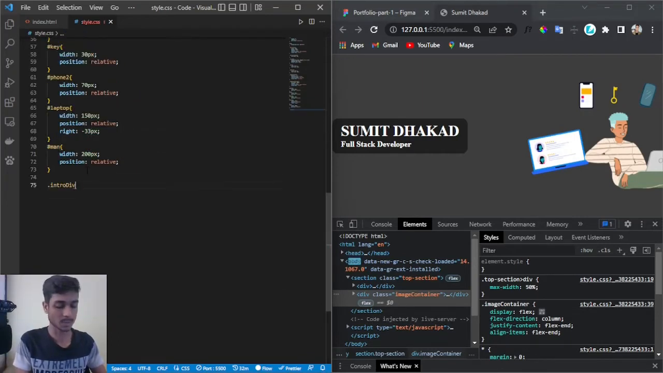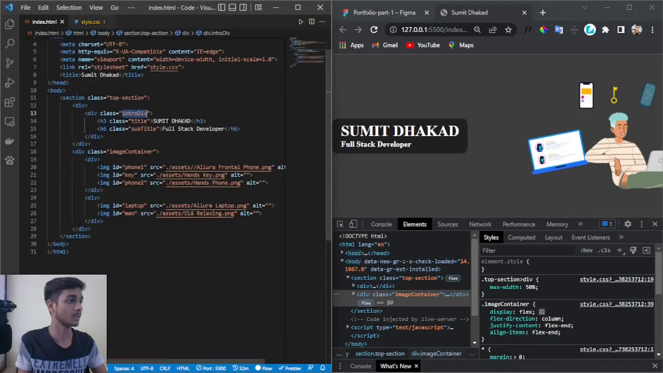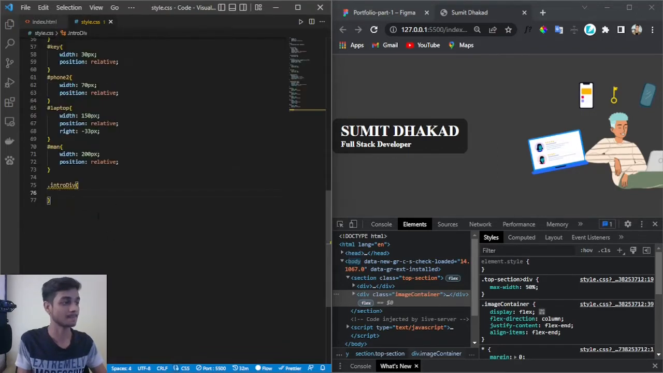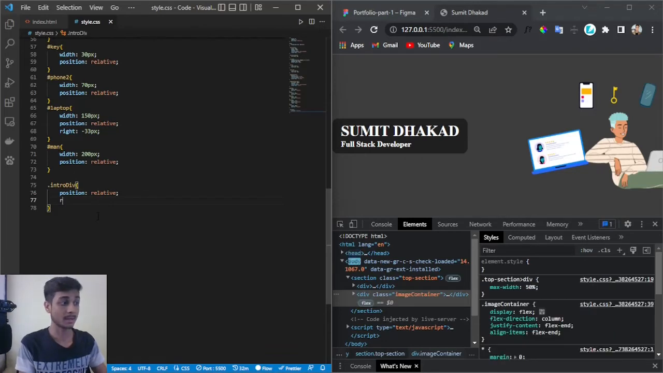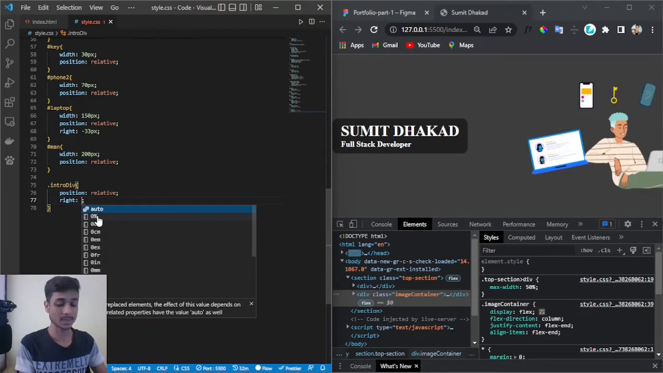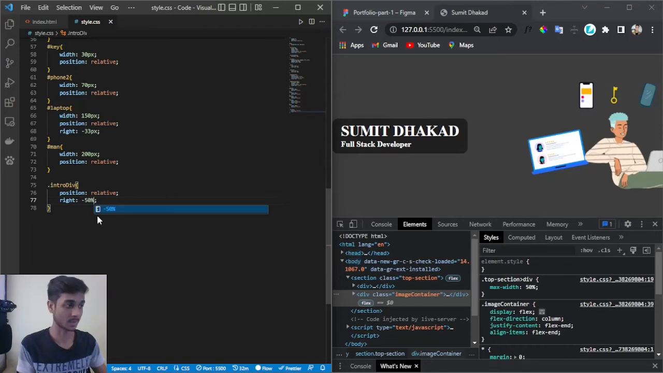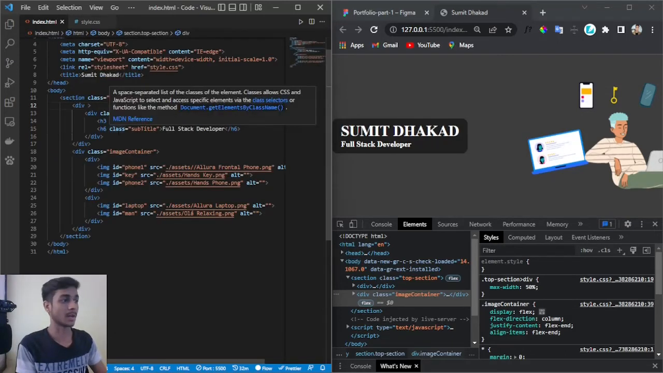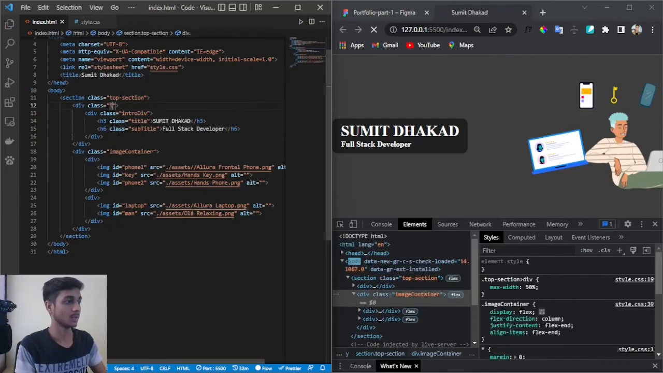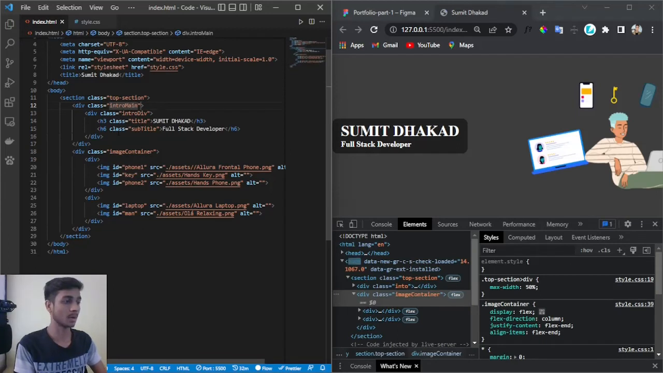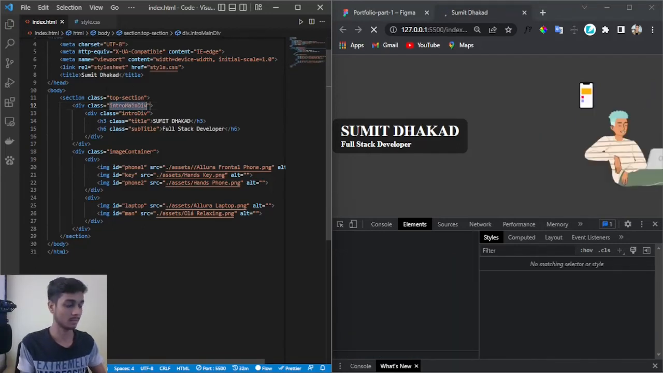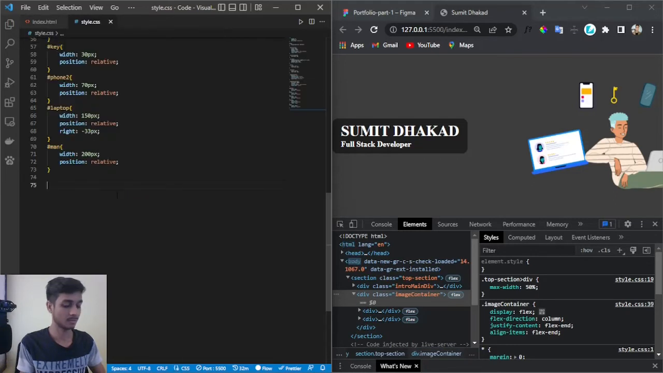I will also do the same for introduce. Introduce is a class, yeah, it's a class. So position should be relative, it's relative, and then right should be -50%. I can give this a class name, like intro main div, and then there we go.